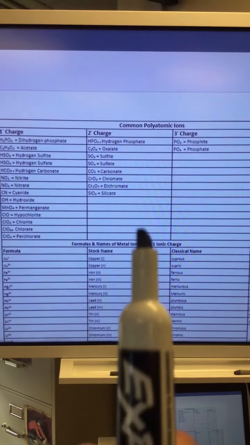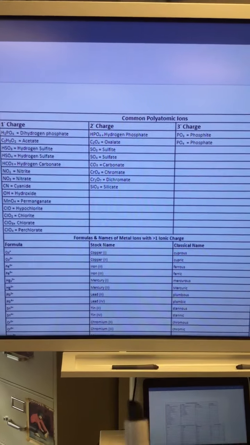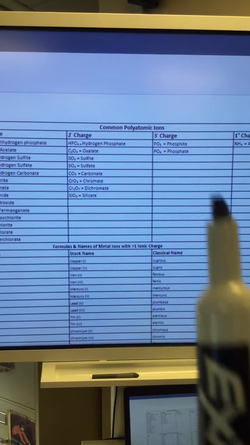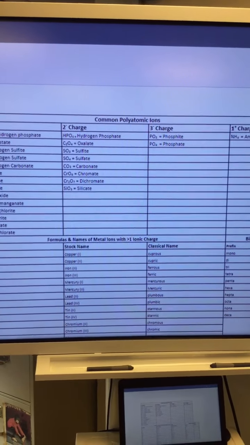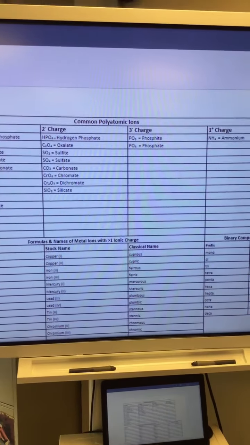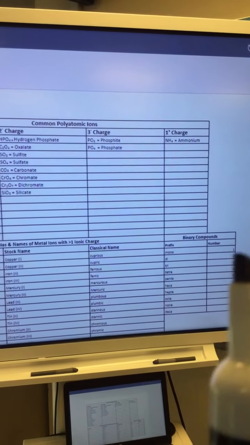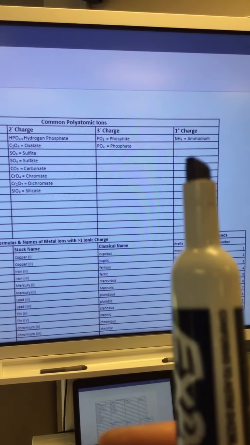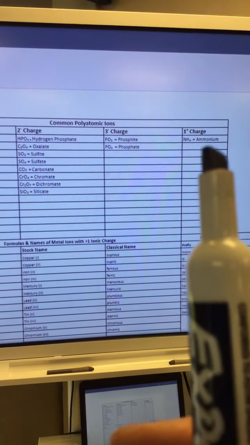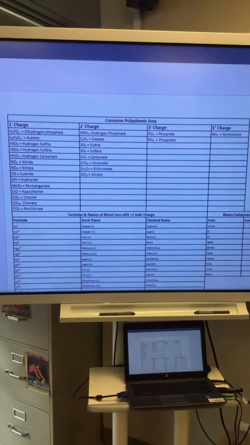Everything in the -2 column has a charge of -2. Everything in the -3, the phosphate, overall has a -3 charge. And we have one special one that is a loser of electrons, the ammonium, which is the +1. These are going to function much like the mercury 1 did.